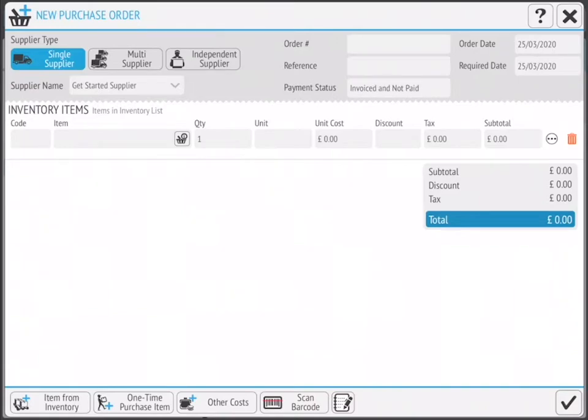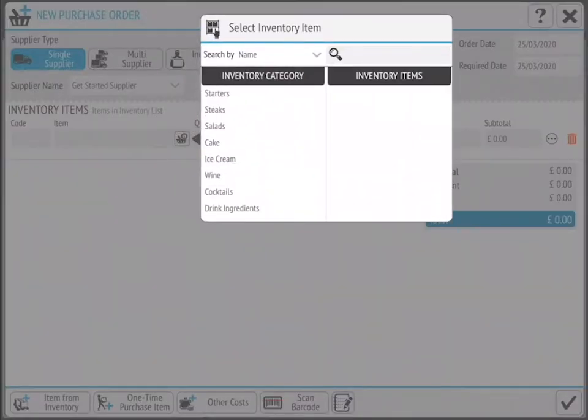Now that we've connected the supplier to this purchase order, we can now begin adding items to the purchase order. We do this by tapping on the item field, and here a pop-up window is going to appear allowing you to select a category and items within that category. So for the sake of this guide, we're going to select starters and corn soup.